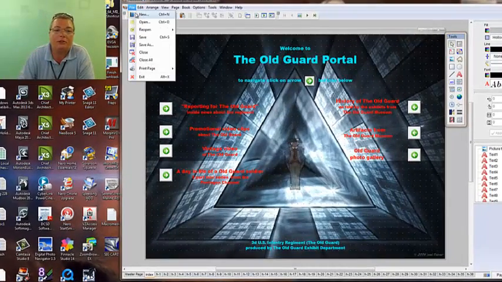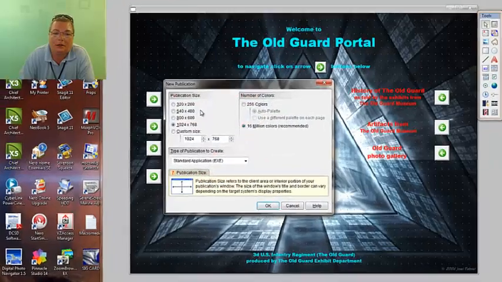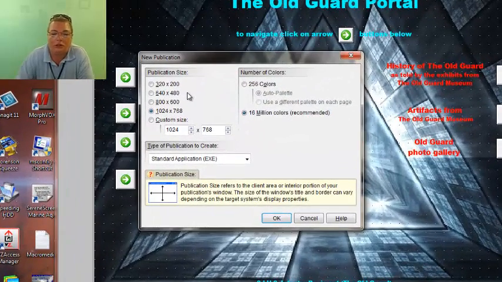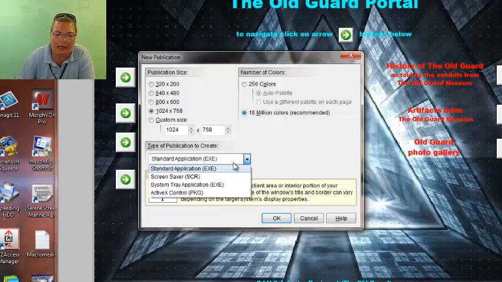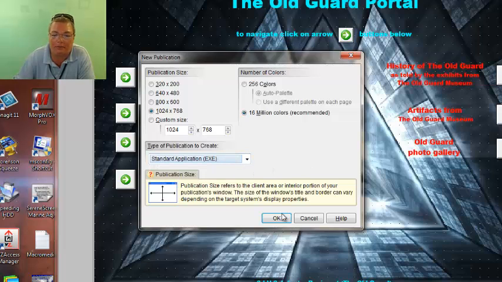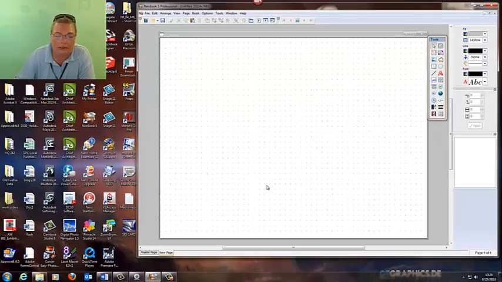Let's open a new one. Okay, here in your publication, you can choose the size of your publishing. In this case, I'm choosing 1024 by 768, and my colors is 16 million. And here you can choose the type of publication that you want it to be: screensaver, system tray application, ActiveX control. So in this case, we're just going to leave it as a standard application. Click OK. Okay, we have our blank screen.